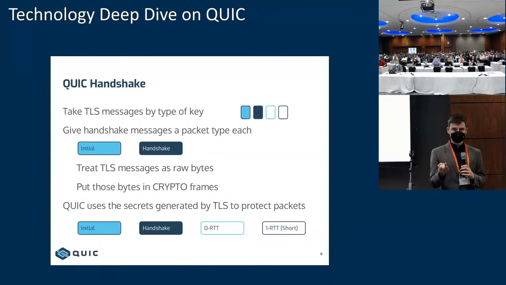TLS also provides handshake keys. Those handshake keys protect the details of the handshake. The security guarantees there are very, very interesting. Those of you who know TLS will perhaps have a better idea of what those properties are, but essentially we're providing confidentiality for things like the server certificate and a lot of the configuration parameters that the protocol has. The TLS bytes are put into specific frames within the packets. So we have packets with frames in them. The packets are protected with these keys.